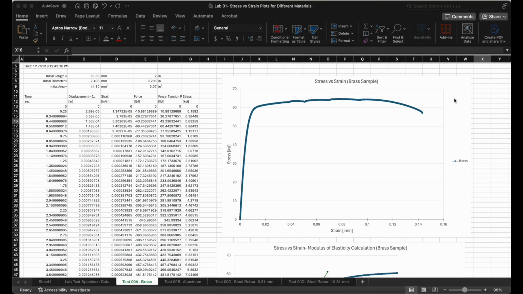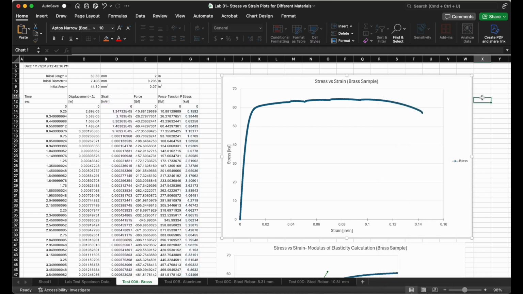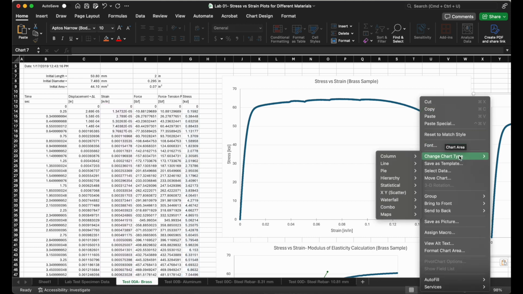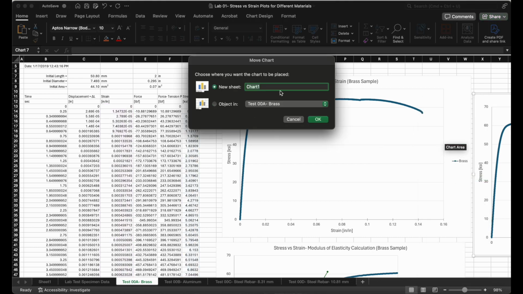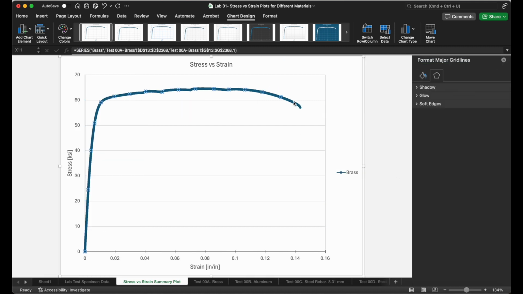So again, I'm going to start from my one stress strain plot and just create a copy of it. And then once I create a copy of it, I'm going to move the chart into an object in its own sheet. So I right click, copy, paste, and then I'm going to move chart into new sheet. Once I got it in a new sheet, I'm just going to reformat some of the titles and the names and stuff. So that's all I'm doing in this segment of the video.